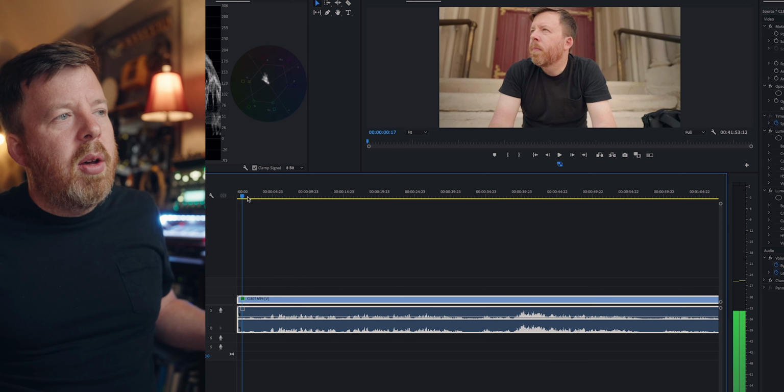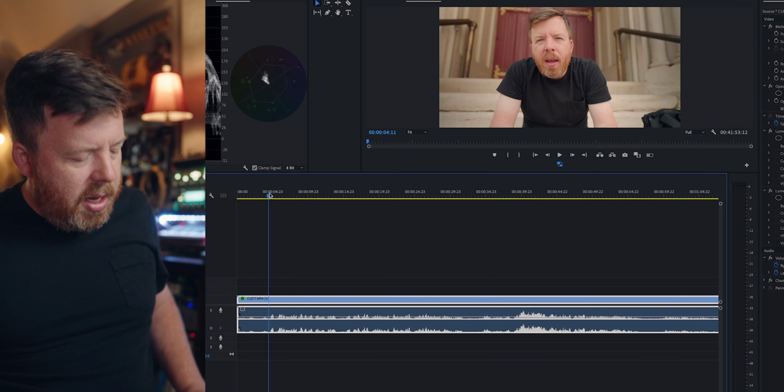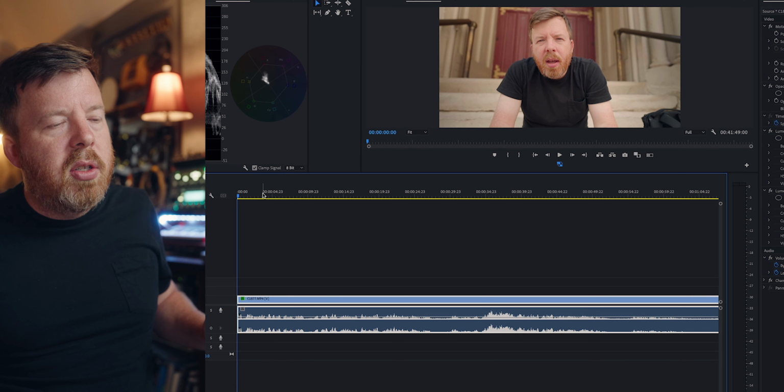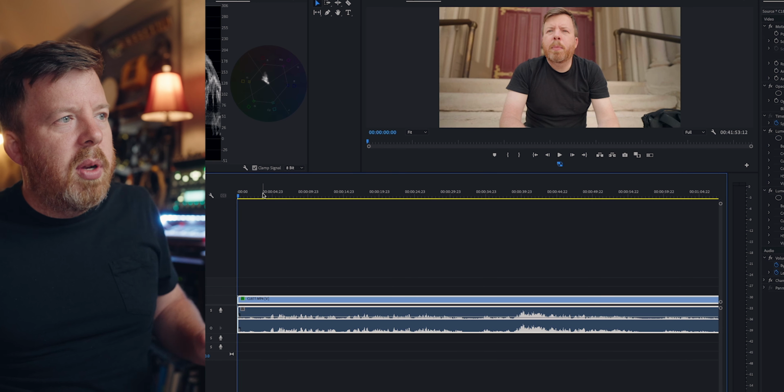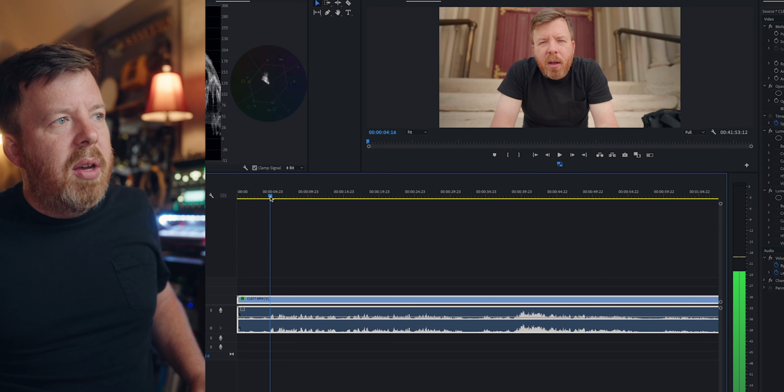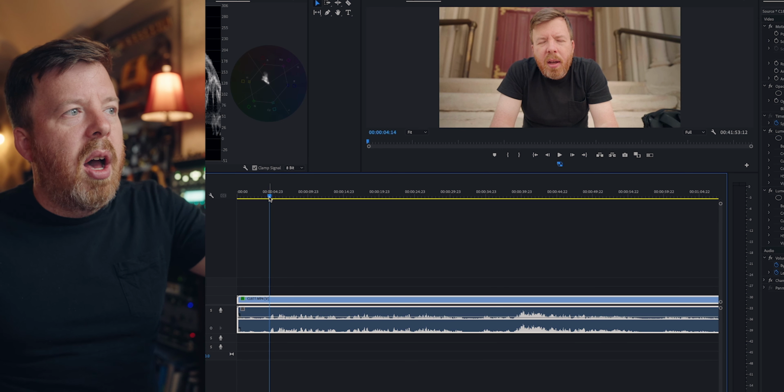So what I do is I go to the first part of where I want to cut, and I have Q set up to ripple delete. I believe it's what it's called. It gets rid of everything up to the previous edit.